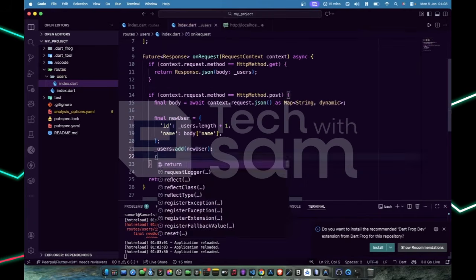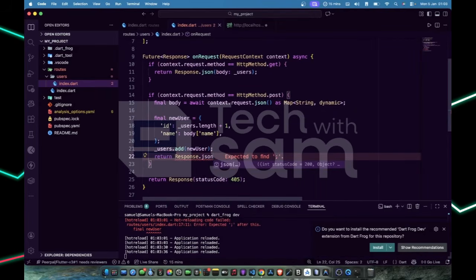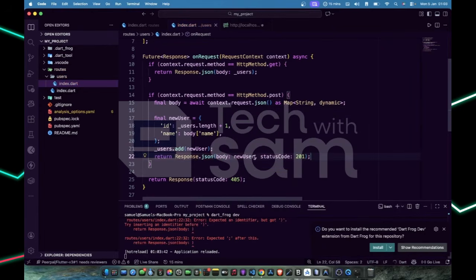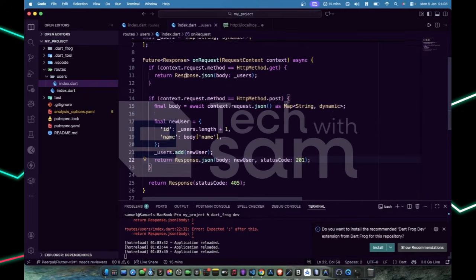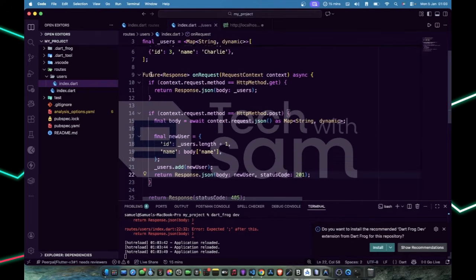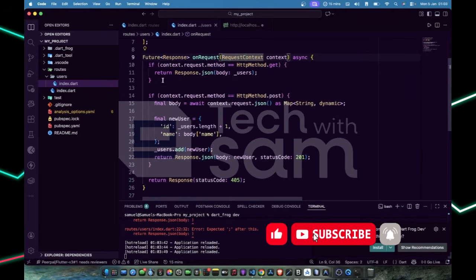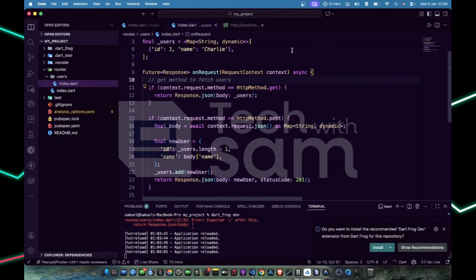So for that, then we can now return Response.json. Then we just create a new body. So we can just call the new user, which is the newly added value. Then the status code to be 200. So I hope you understand this. So basically I can just run through it again. We create a request function, which is Future because we are fetching the data. So first of all, we create a get method. So this basically is the get method to fetch users.